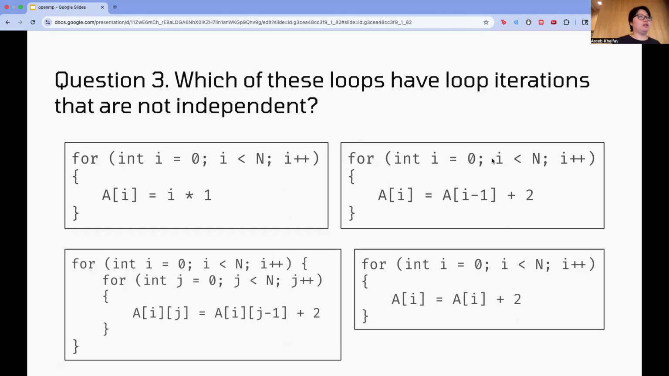Top right, yes, that is correct. So these two, essentially, their loop iterations are not independent. So you might be asking why that is. For example, in this case, you see that a[i] essentially depends on the previous value, a[i-1]. So what this means is that each iteration of the loop cannot actually execute in parallel. If it does that, the value of a[i] would not necessarily be the correct one.